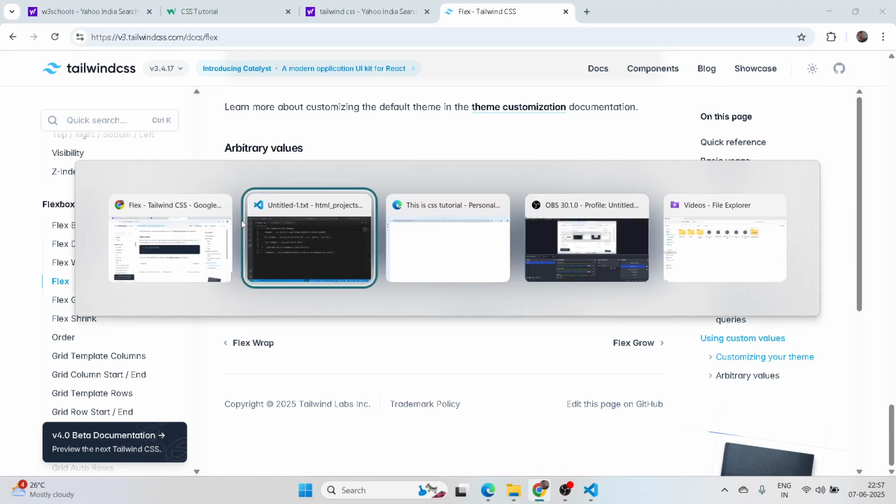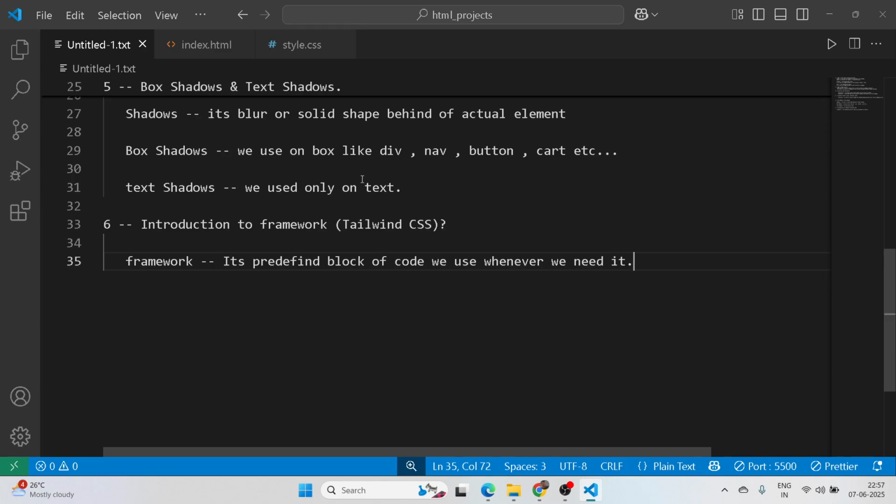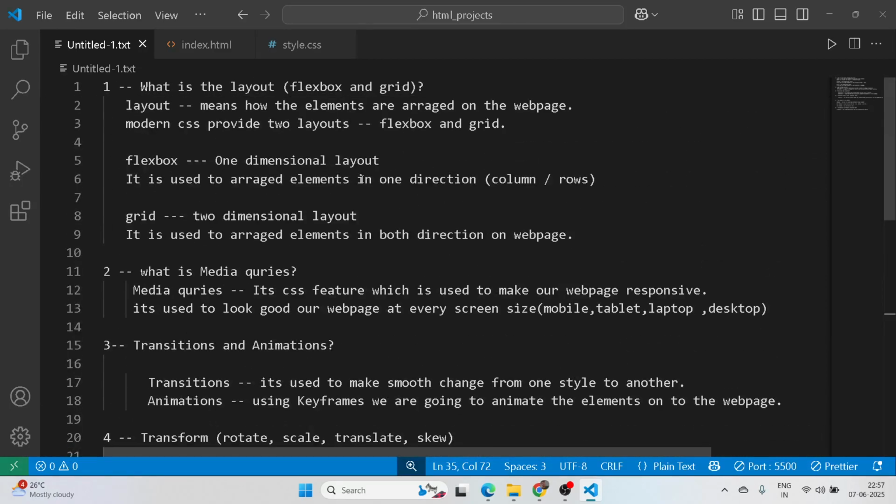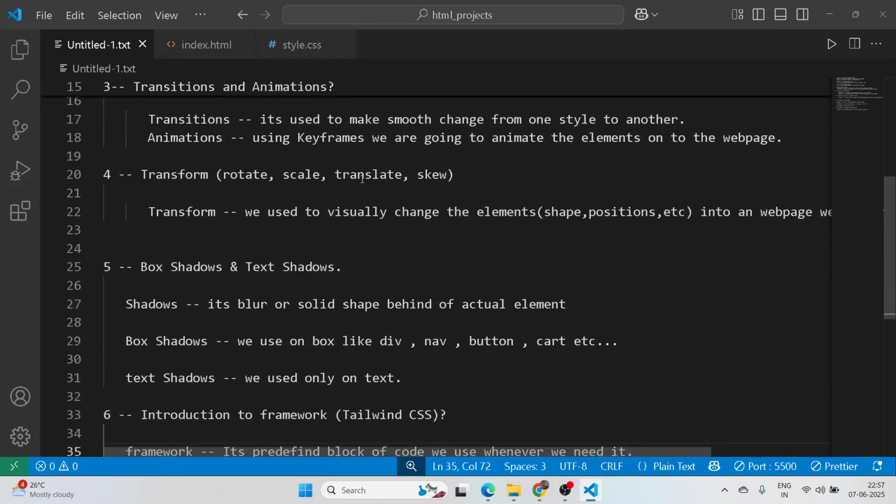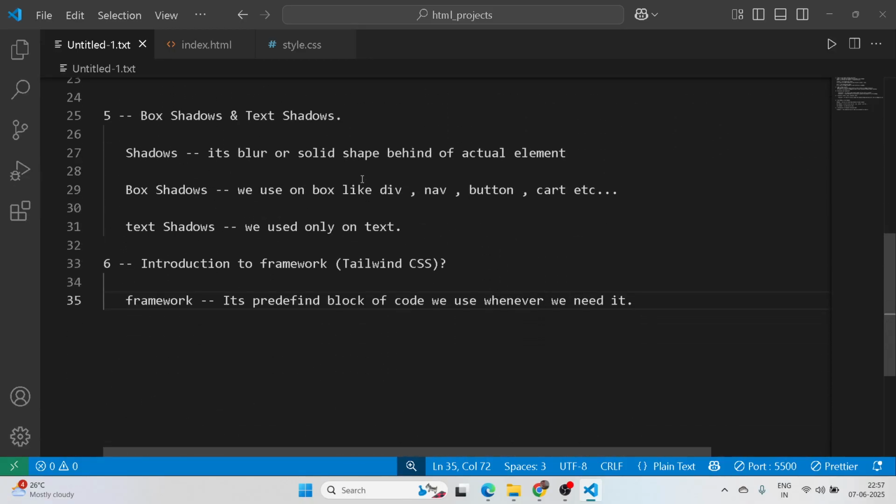And surely, I will create one more good video only on Tailwind CSS. Definitely in the future I will create a video, and in that video I'm going to cover Tailwind CSS in depth. Today I'm just giving you a brief introduction about frameworks, Tailwind CSS.